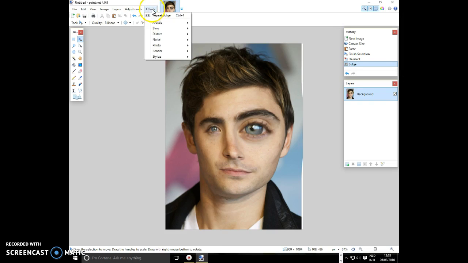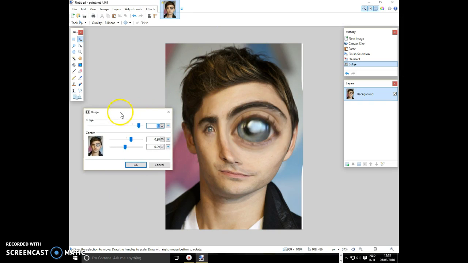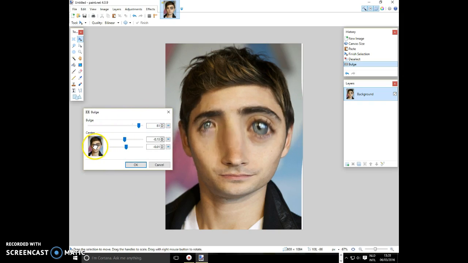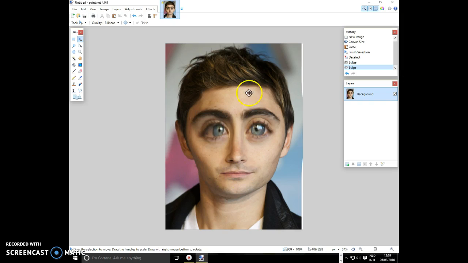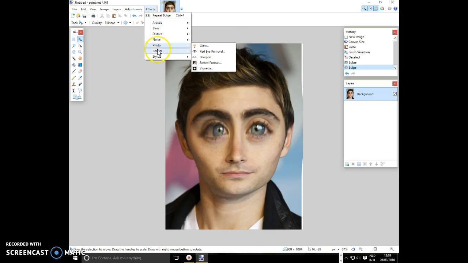I'm going to go back to distort again and grab hold of the bulge tool again, but this time I'm going to put it over the other eye because I want both eyes to be kind of quite big. So both eyes have been extended there. I'll click on OK. I think it's going to be quite interesting also to enlarge his forehead, so we're going to do that as well.